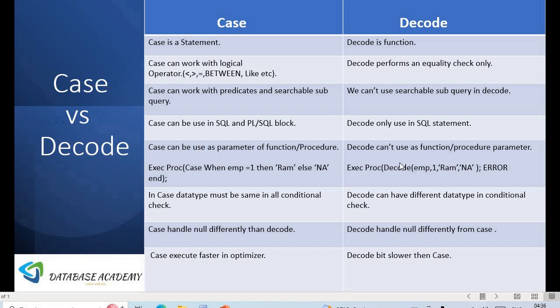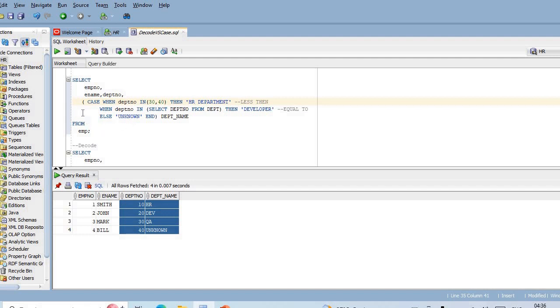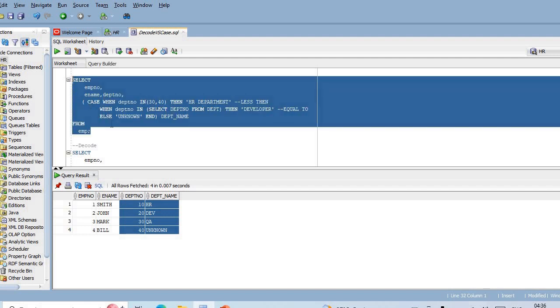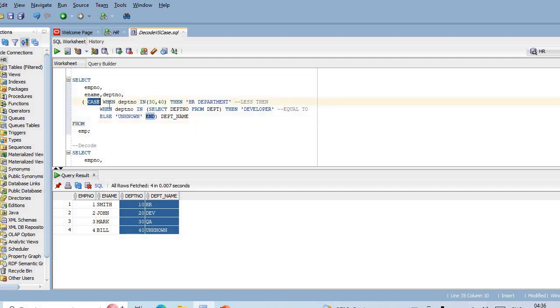Okay, now let's understand the next difference. Case can work with predicates and searchable subqueries, and decode cannot work with searchable subqueries and predicates. Let's understand. Here I have already written a select statement. In the select statement, we have the case statement where the department number is in 30 or 40.